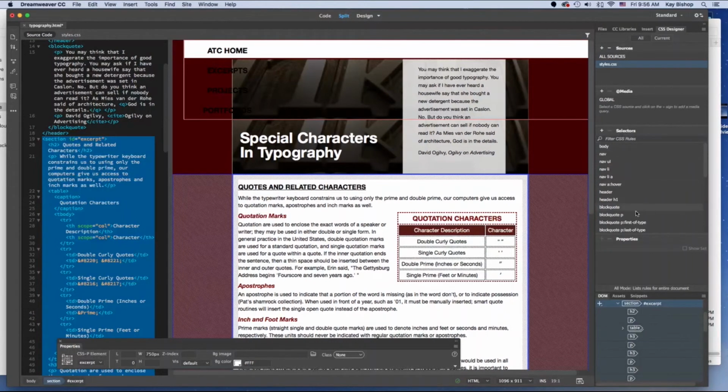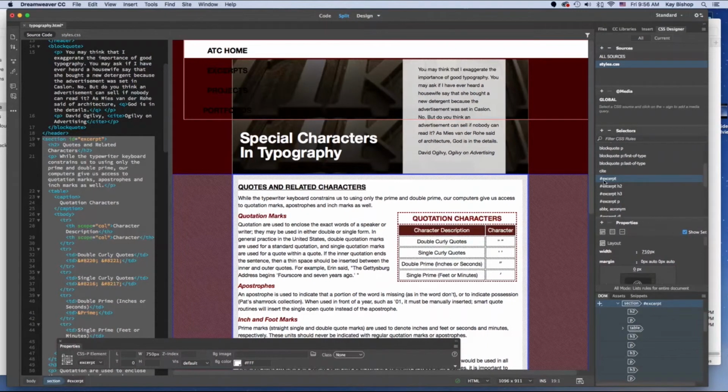So if you go to your CSS Designer panel, you can see that there are different selectors that have been added onto the CSS style sheet. So this Excerpt ID selector, if you select that and click on Show Set, it will show you the formatting for this selector. So everything that has been given the Excerpt tag, the ID selector, will be set to this width, and we'll have this padding around it. So there's specific formatting that has been added using the Properties panel here within CSS Designer.